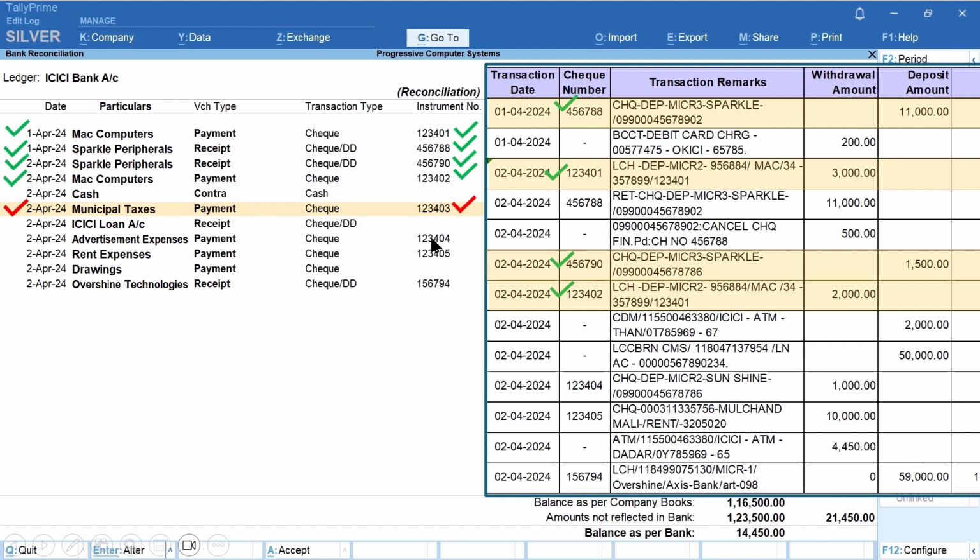The next check number is 123404. This is our payment. Now, if we check the statement, we find it here. We had done payment towards advertisement. The amount 1,000 appears on the withdrawal side.